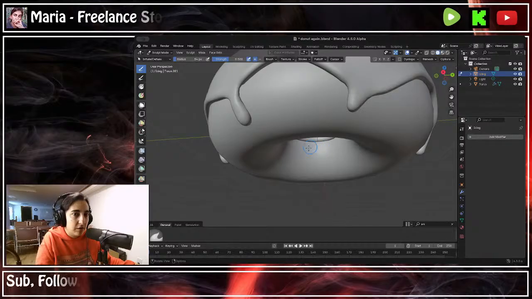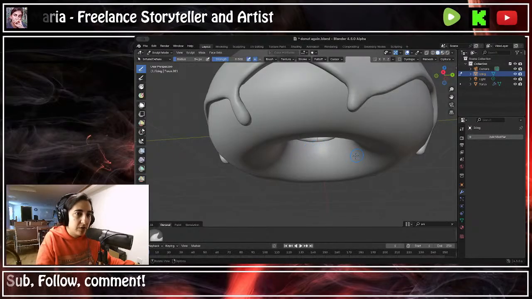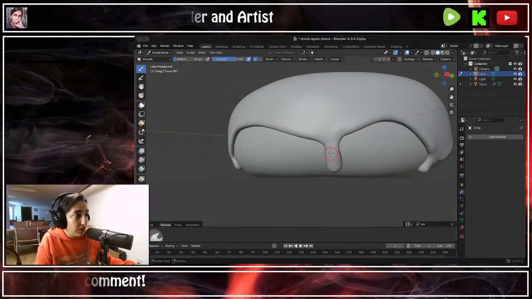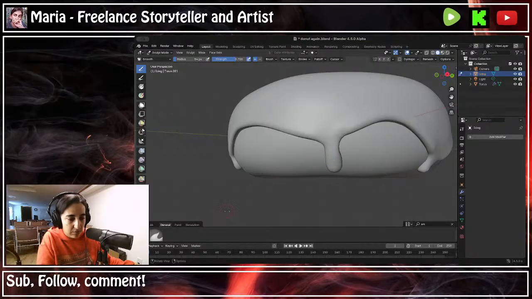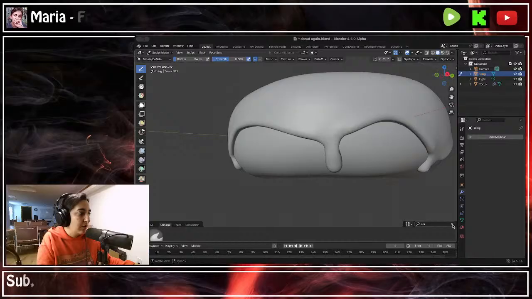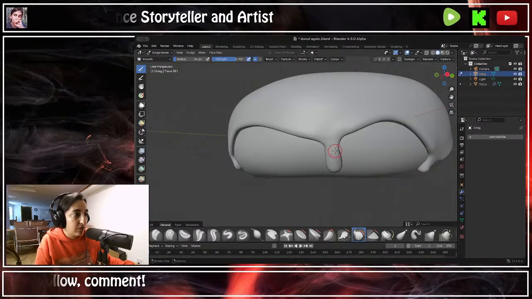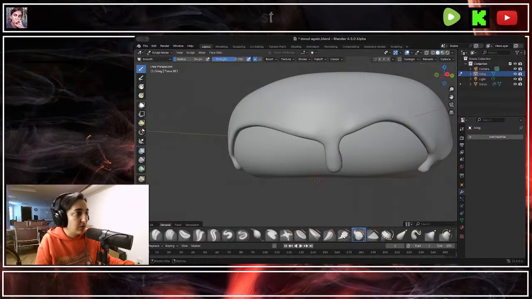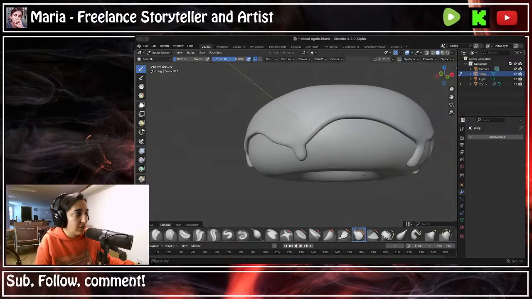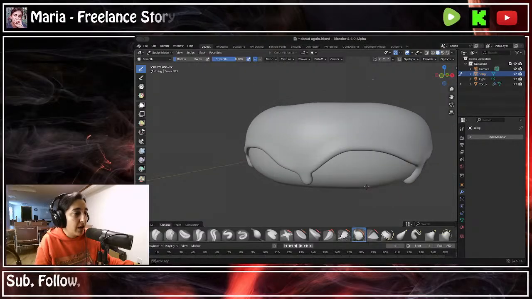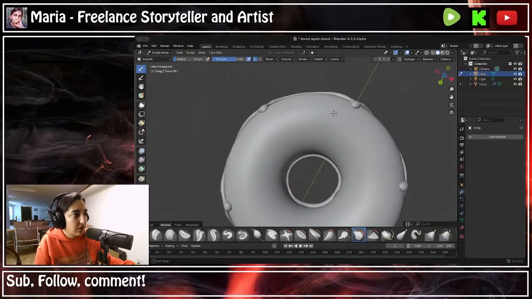Let's see. Hold shift. I guess it's not working. Ah well. Smooth. Not smooth. Smooth. Interesting. I don't know what it... There it is. There. Okay. I think I like this. Yeah, it's not looking bad.